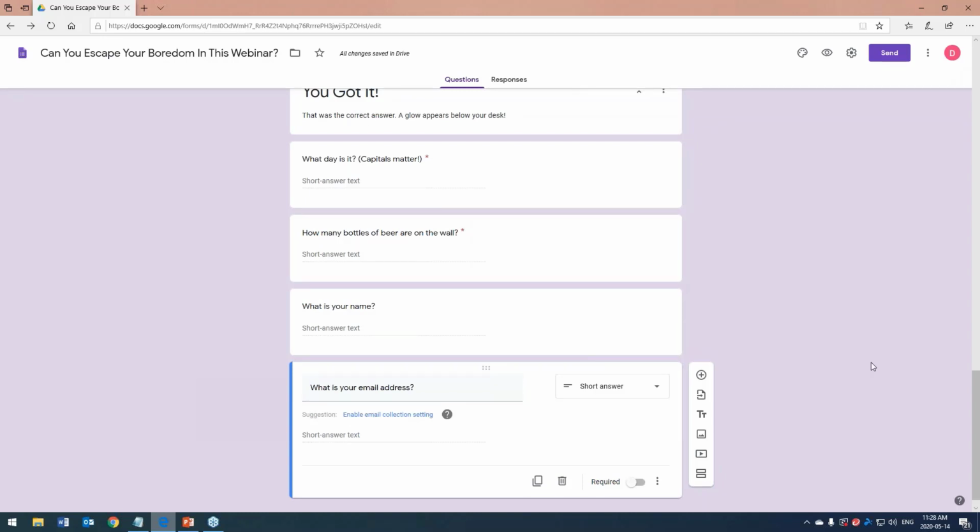So I have two tips about collecting information like that. The first is that you should tell people why you're collecting their information. So if you're doing a draw or looking to build your mailing list, let them know that. The second thing is that I think they should have a choice about whether or not they provide their information.